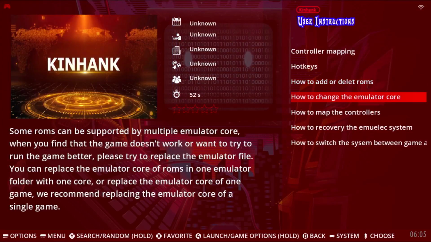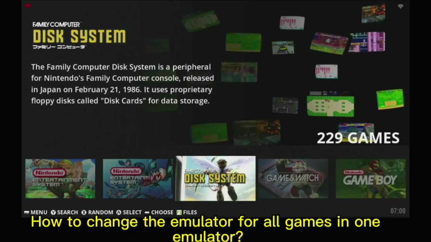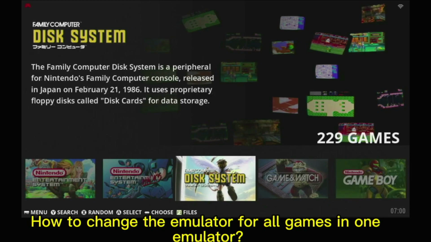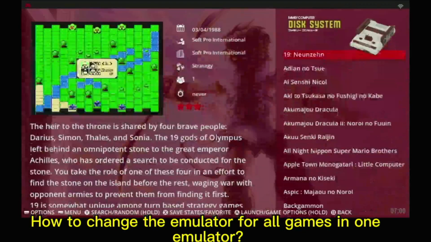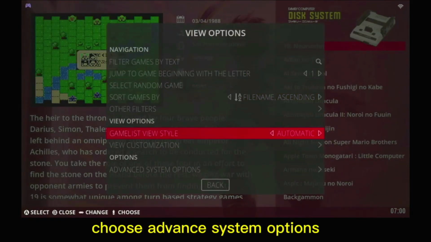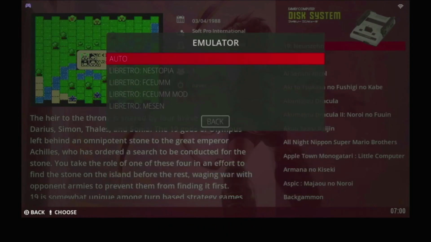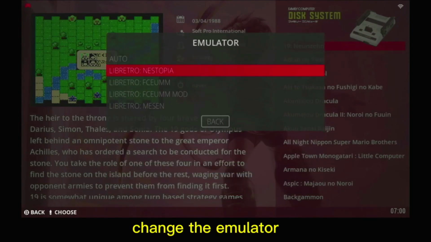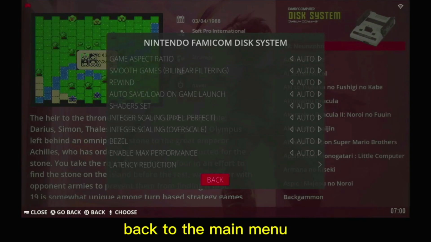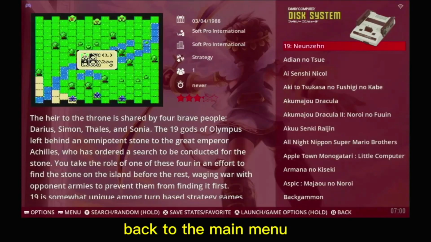How to change the emulator for all games in one system? Press the Select button. Choose Advanced System Options. Select Emulator. Change the emulator. Back to the main menu. That's all.